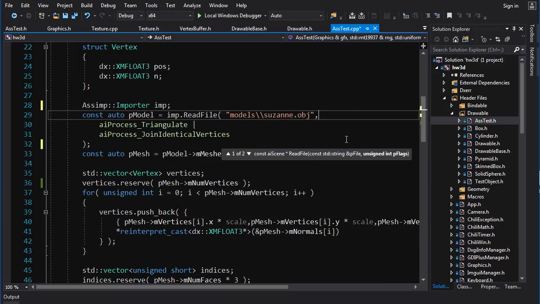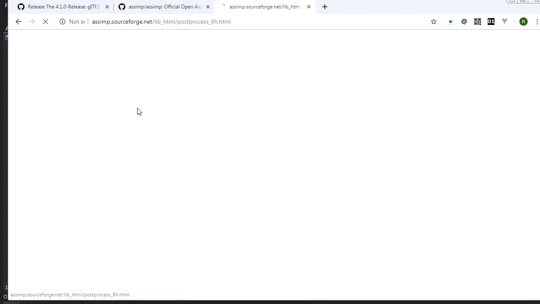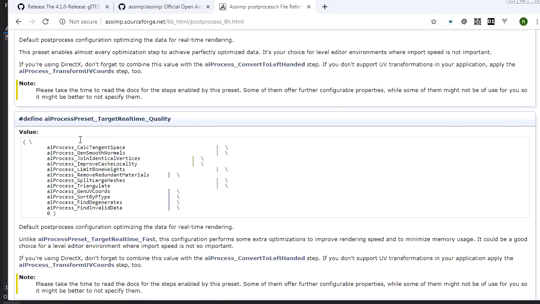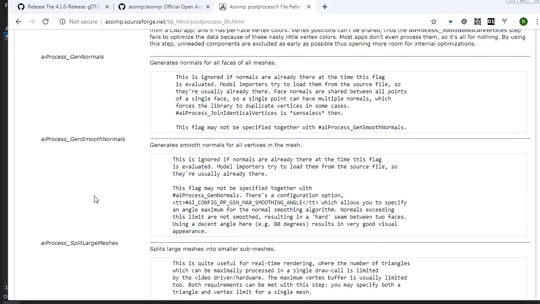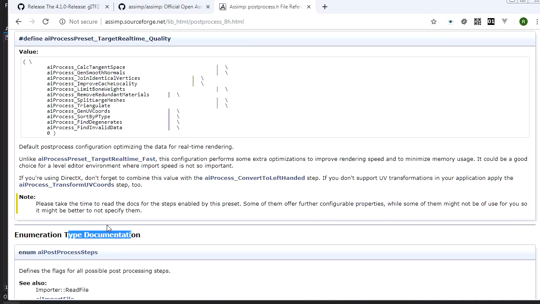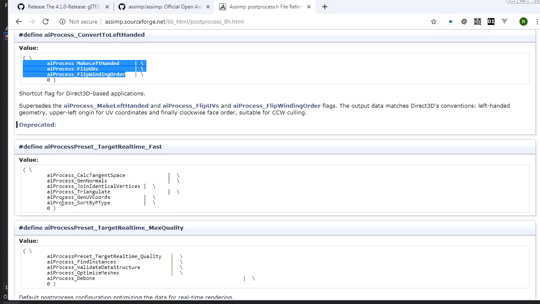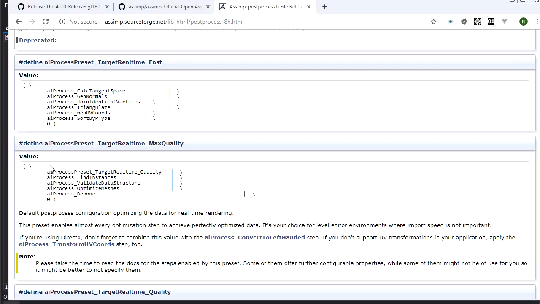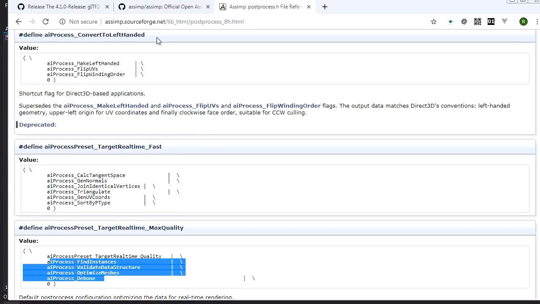All right, now as promised, let's take a look at these flags here for the read file function. So if we search one of them on Google, we get this thing here, and we can see there's a bunch of macros. Here is the enumeration of the types, and they seem to all be fairly decently documented, maybe. I think these macros up here are just different configurations, pre-built stacks of flags that you can use for various scenarios: max quality, fast, convert to left-handed, etc.